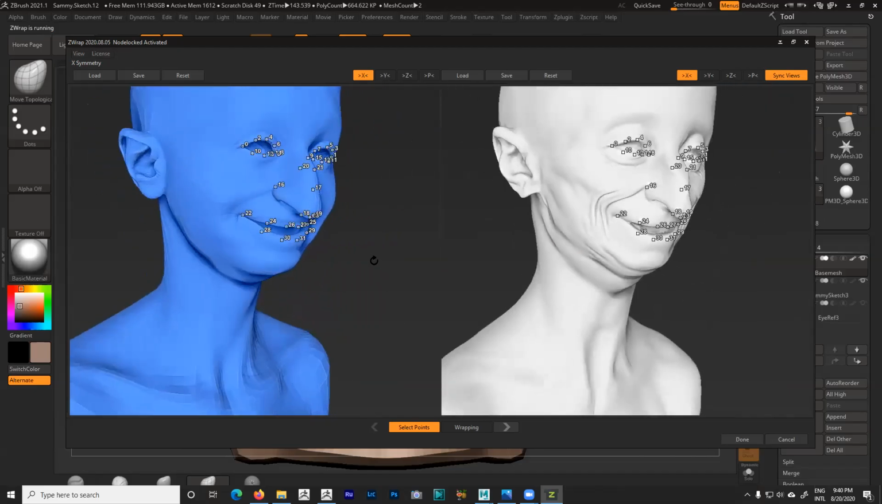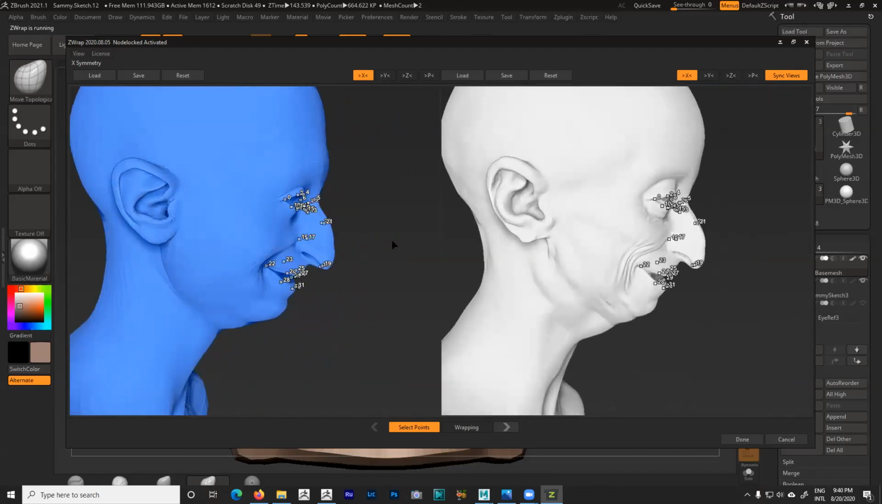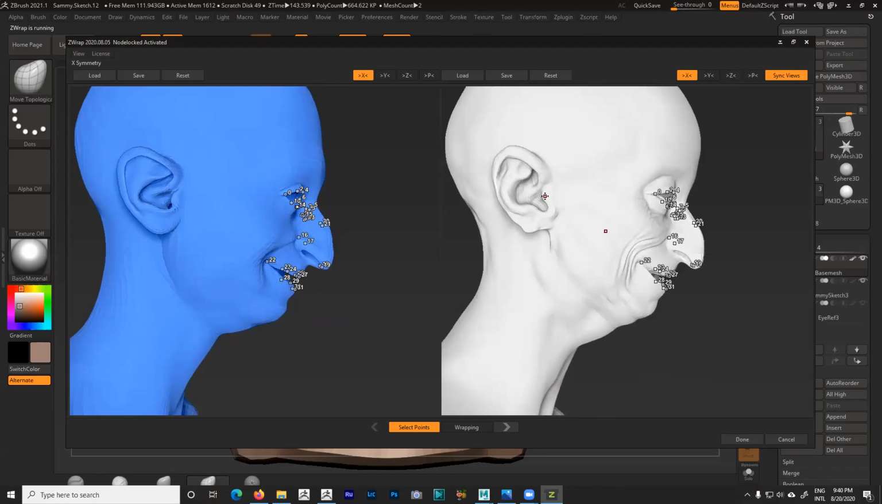And then let's see what else we can do here. So for the ears, let's give a couple of clues in here. Let's get this little guy right there, corresponding to this one. And then let's get maybe this area here, around there.